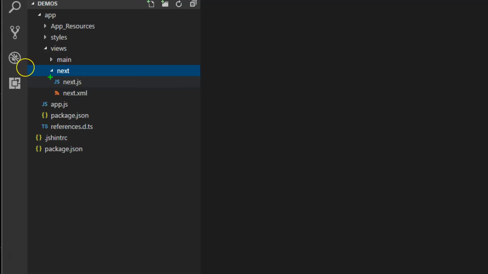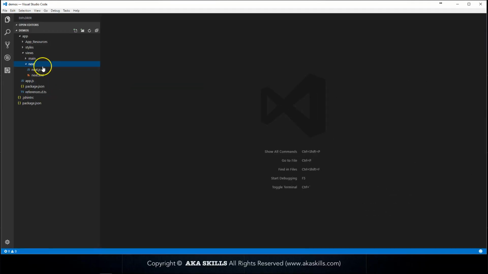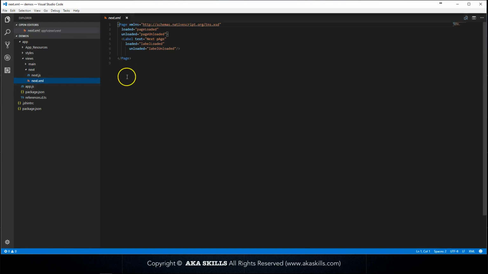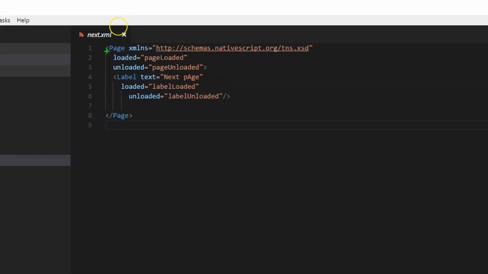Alright, so let's see, after we go to next tab, let's see what we have here. Inside the next folder we have next.js and next.xml. What is next.xml? Well, here we have the page. When it's loaded, we're calling the function page loaded. We're going to see what it's doing when we step to the JavaScript code. And on unloaded, we have a function page unloaded.